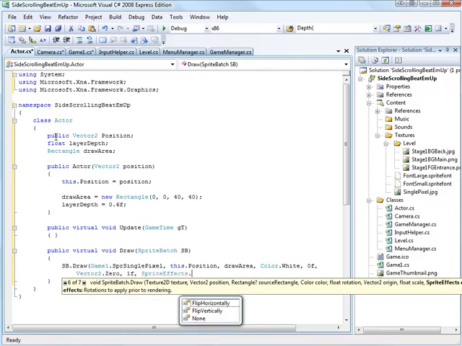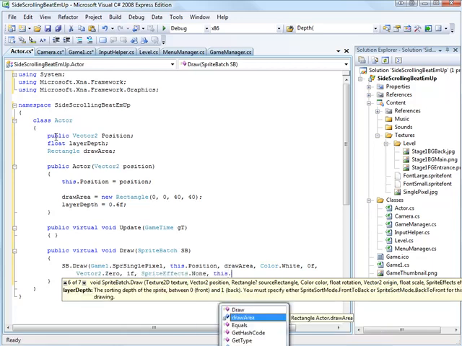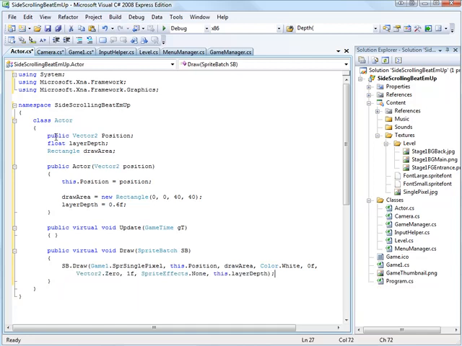Don't scale it, don't flip it or anything here, so none. And use this dot layer depth. There we go. That's our actor class all taken care of. Now let's make our player class.